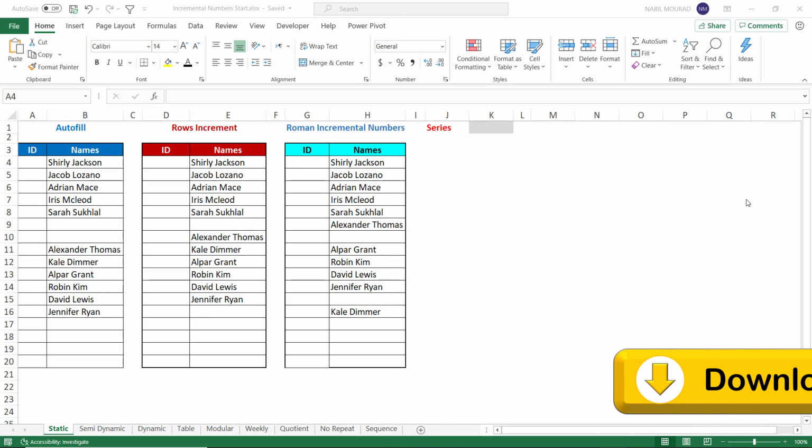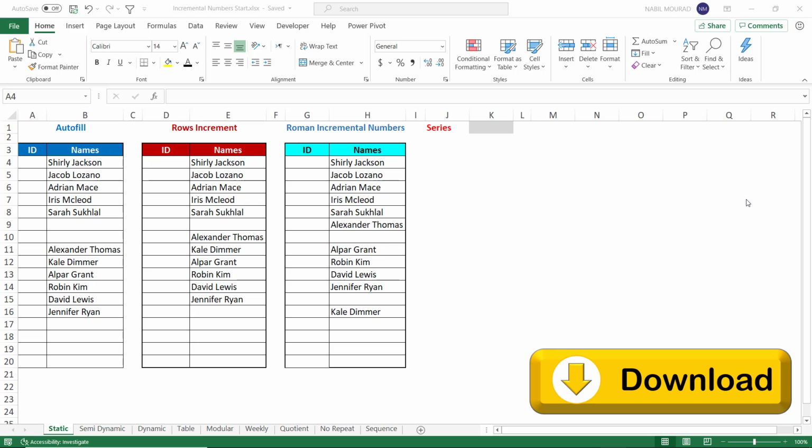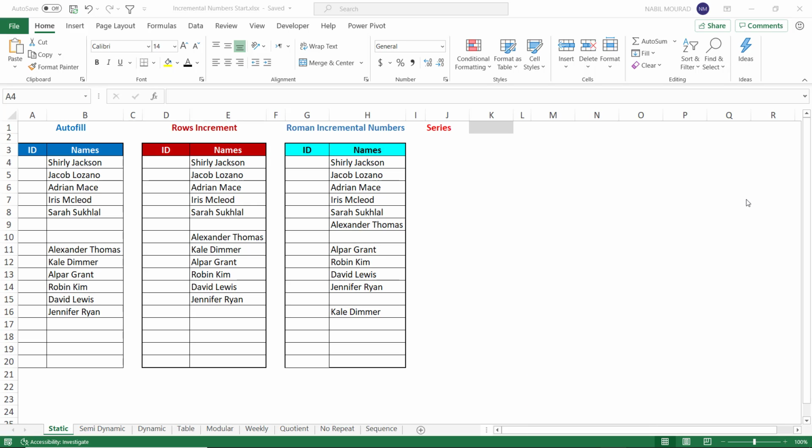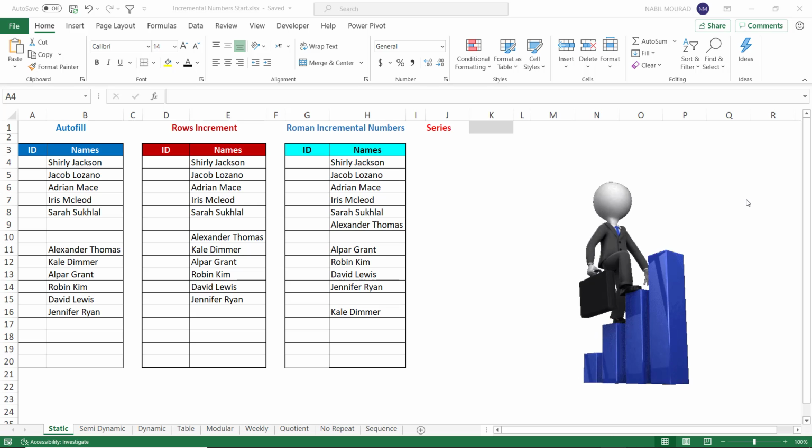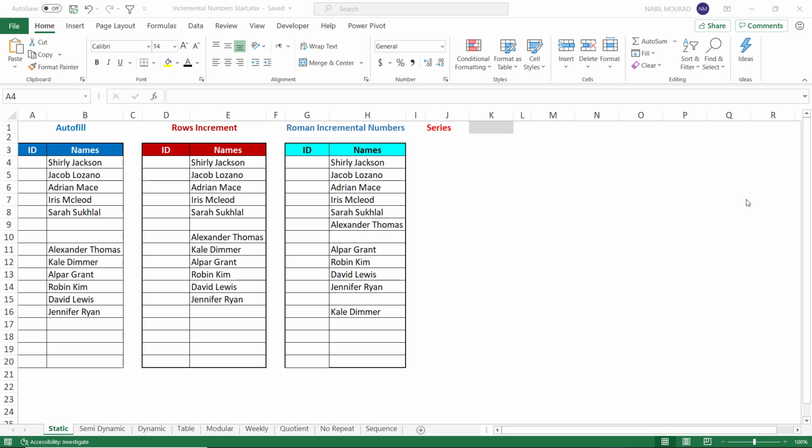Here is my start file. You can download the exercise file and follow along by clicking on the link below this video. In this tutorial, I show you different methods of creating incremental numbers. I'm going to start with the very basics, a static technique for creating a column of incremental numbers.